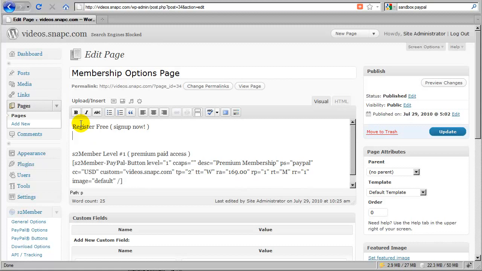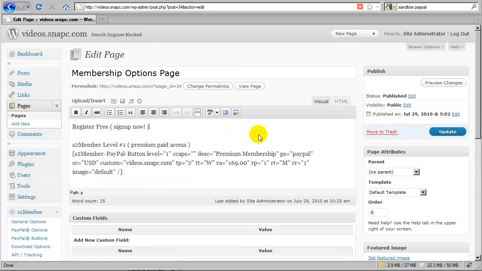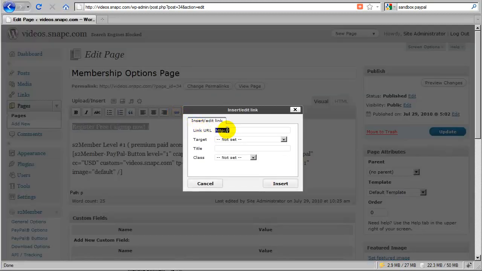Instead, what I do is I just put in a link. What I would do in the visual editor is just highlight this line and then click on my link icon here. When this comes up, you type in your domain name. In this case, it's videos.snapseed.com. And then whatever your WordPress installation is, it could be videos.snapseed.com, or if you installed it into a subdirectory, you might have something like WP as a subdirectory.